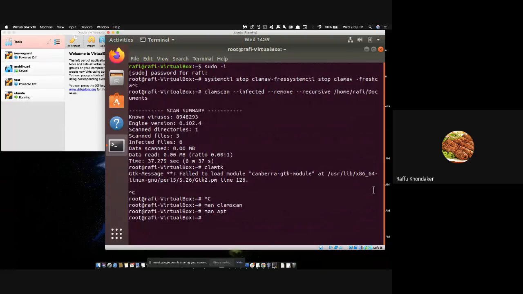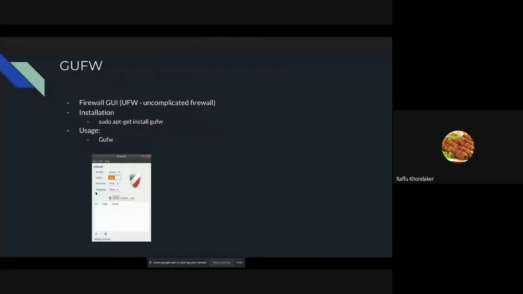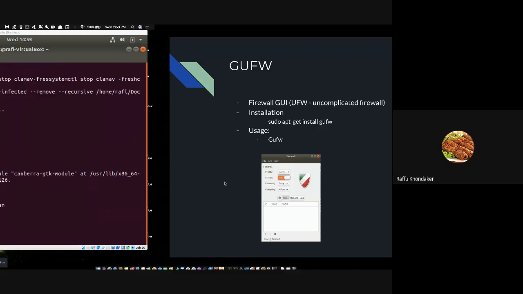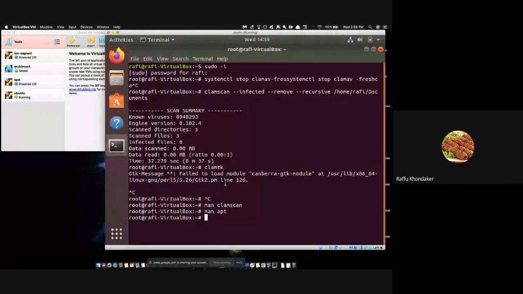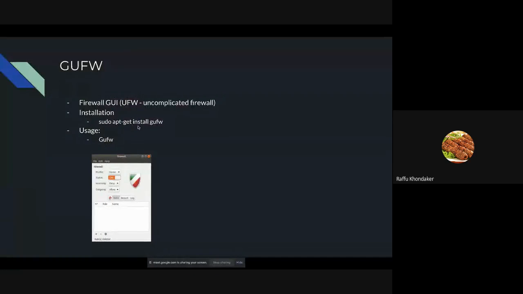Okay, so next we'll be going over GUFW, which is, hopefully you guys already know what it is, so this should be review. GUFW is a very simple firewall GUI that's powered by the built-in UFW, which is uncomplicated firewall. It's very lightweight, very simple, which is good for us. Okay, so I've already installed it. The installation is sudo apt-get install gufw.